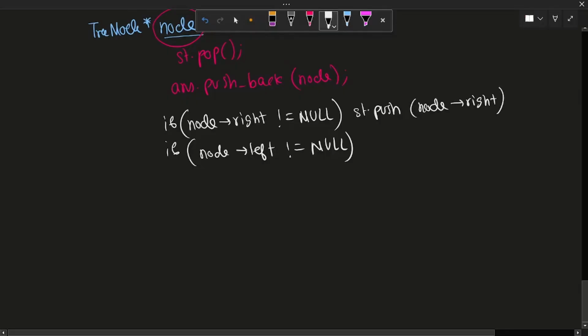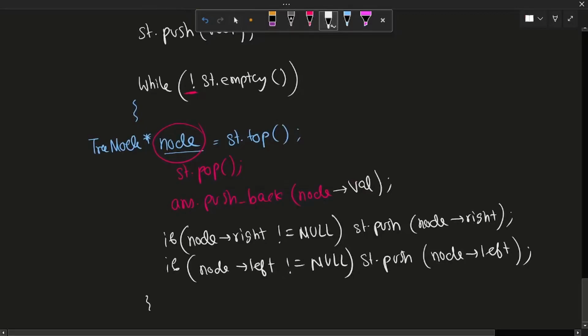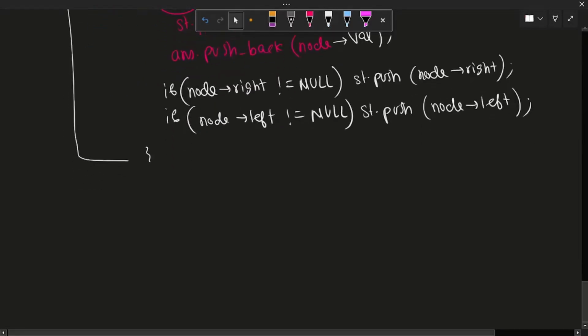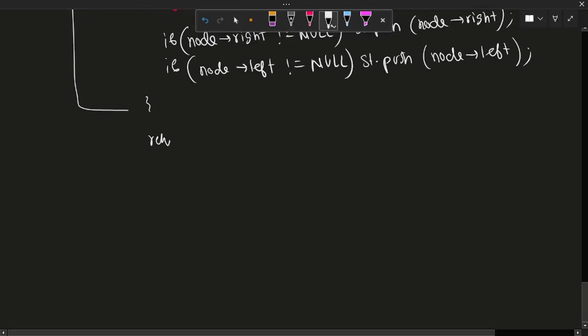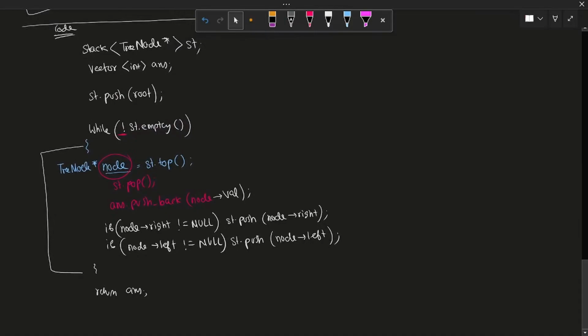Now remember, these are not values. There is a little mistake that I made: in the answer we are not pushing the addresses, in the answer we are actually pushing the value, node value. Here we push the right node first, then the left node, and this is over. This is the while loop that we have. At the end, we simply return the answer vector.